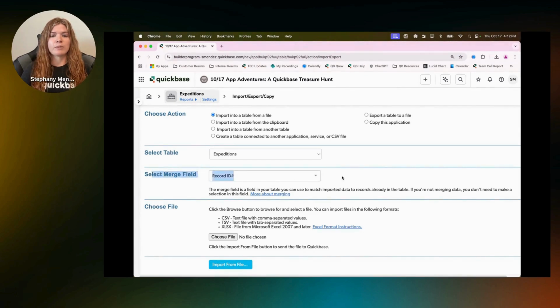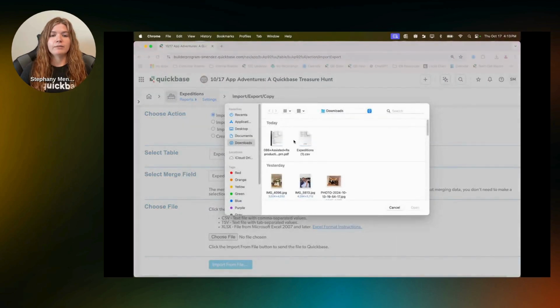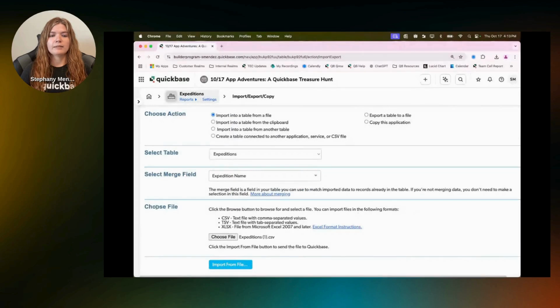This merge field is what we're looking at. You can click the drop down and it will only allow you to pick fields that are unique. In this one, we made the expedition name unique. So let's go ahead and find our CSV file. I'll go ahead and open that. And notice these are the only file types you can have. Go ahead and click import from file.